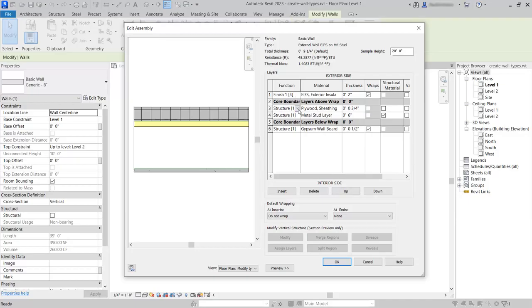For the plywood sheathing, we'll assign that in to be the substrate function. The metal stud layer, we'll leave that as structure with the priority of 1. And for the gypsum wallboard, we'll set that to be finish 2 with a priority of 5. So now that we have all of our layers created with their thickness and materials, we'll click OK to save those changes.